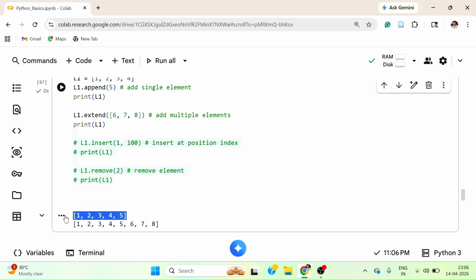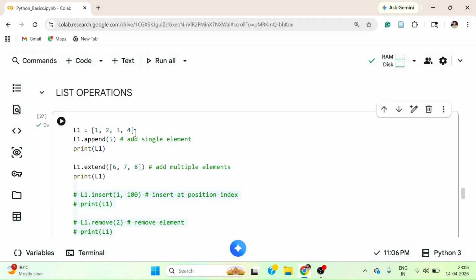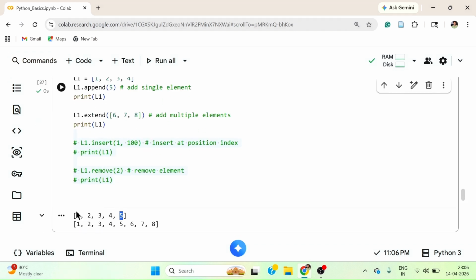So as you can see, append has been giving us this 5 at the last position of our L1 list, and also the extend function is giving us the new updated list with 6, 7, 8 in it. So this is our updated merged list: 1, 2, 3, 4, 5, 6, 7, 8. So all the elements have been incorporated in the L1.